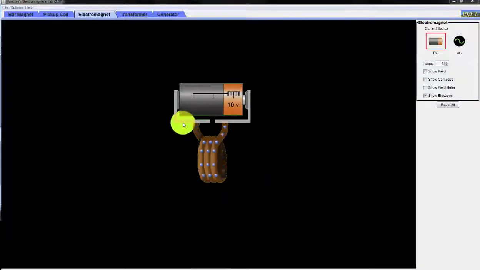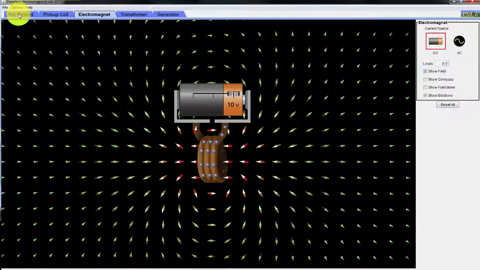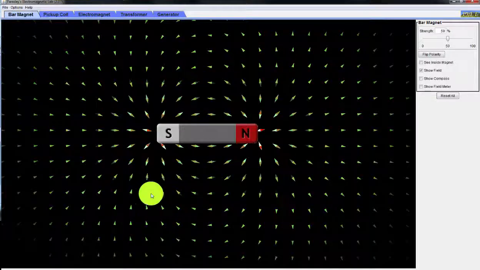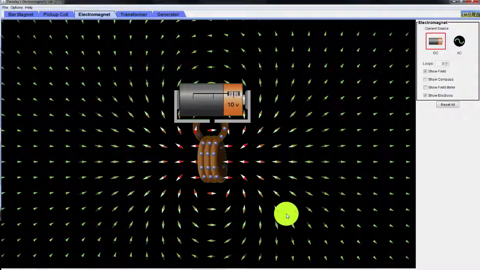Here we have a simulation of an electromagnet, and it consists basically of a voltage source and an inductor coil. I have another video with a nail going through the core, but in this example, this is called an air core. So here's a display of the magnetic field, which is very similar to the bar magnet shown here. You can see the magnetic field in both cases have very similar properties.